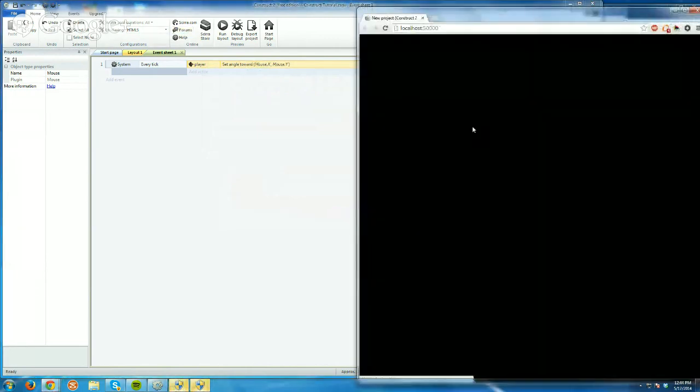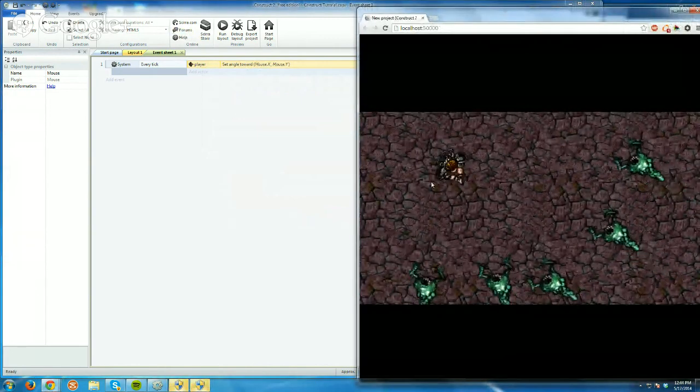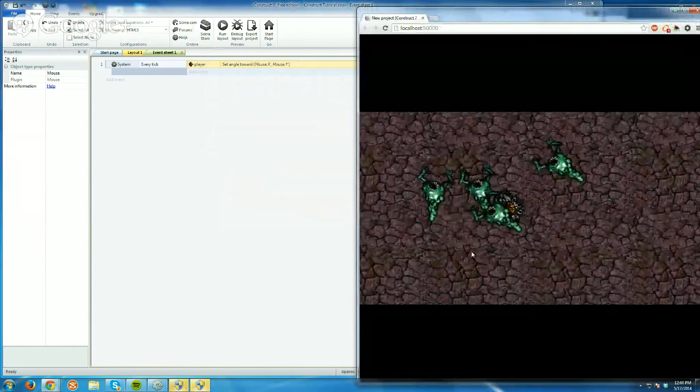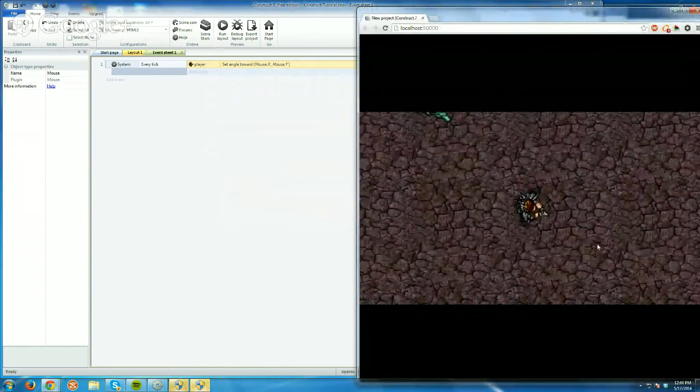Okay, so now if I play, you can see my guy spins according to what direction my mouse is at, which is nice.